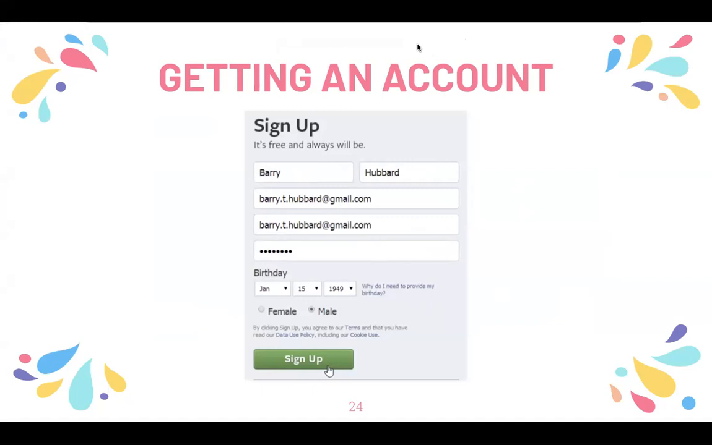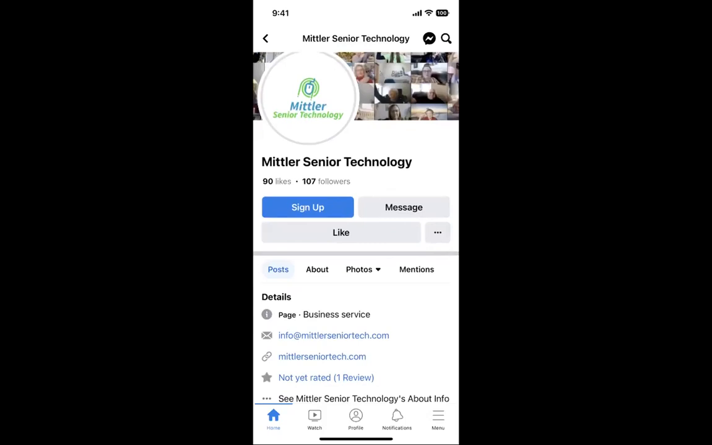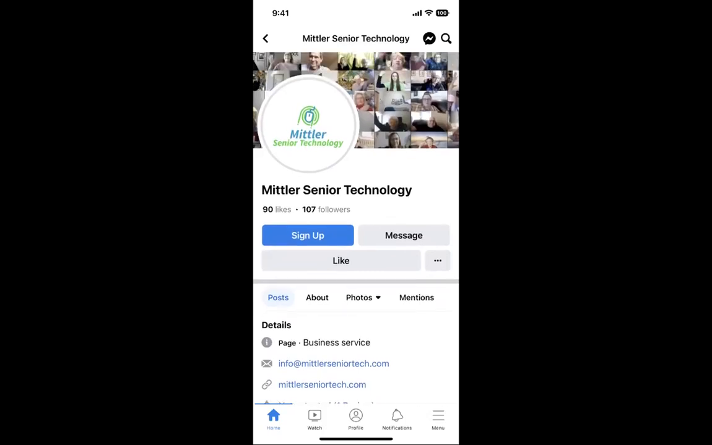Once you do your own profile, when you sign up over here, let's say for this man, it says Barry Hubbard. Your account name would be Barry Hubbard, your name. And that's how you make an account. So when you go back to Facebook, it'll show you all about you. That's how you make your own profile, and Mittler Senior Tech already has their own profile. Exactly. Okay, so now Andrew is going to help us understand how to use Facebook.